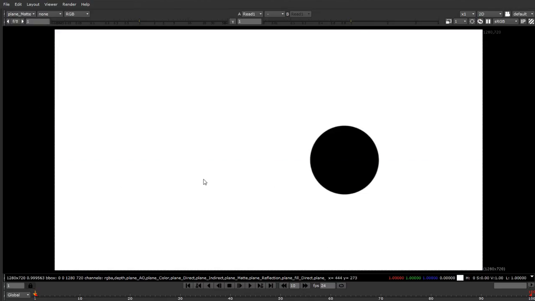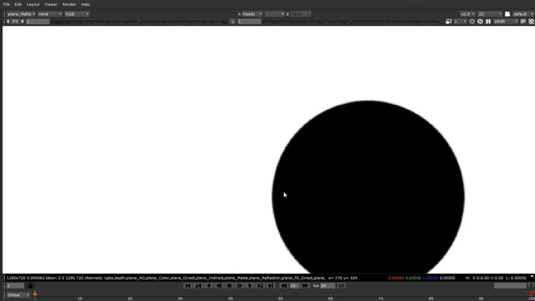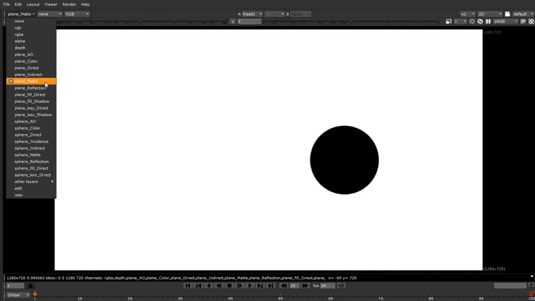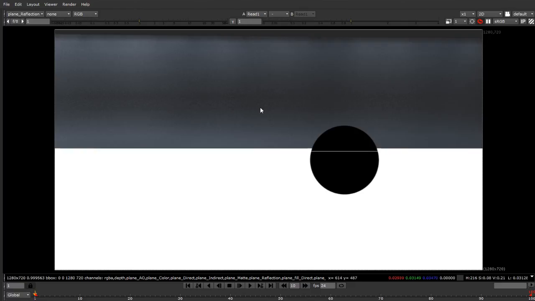This is only the matte related to the plane. Wherever the plane is seen, it gives us the white color, and wherever the sphere is, it's just giving us a black color. So we'll be using that too. Apart from that, we have the plane reflection.